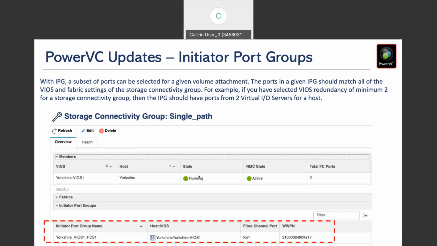So if you said the storage connectivity group must have, say, a minimum of 2 VIOS servers, I couldn't say my initiator port group is only going to have 1 VIOS server. So the parameters of the storage connectivity group take precedence. You can't break the storage connectivity group values, but very useful, I think.